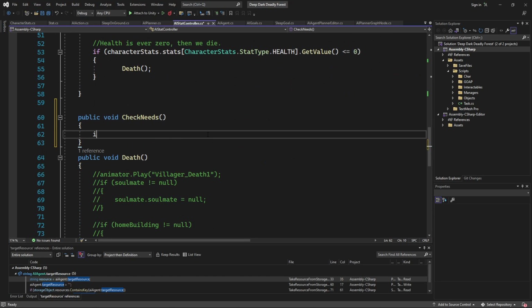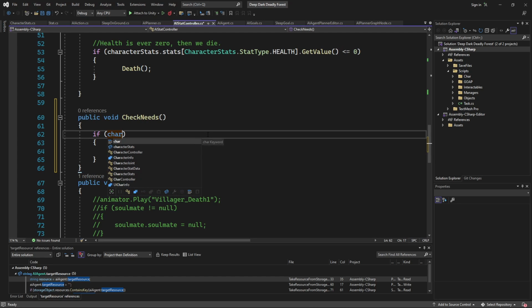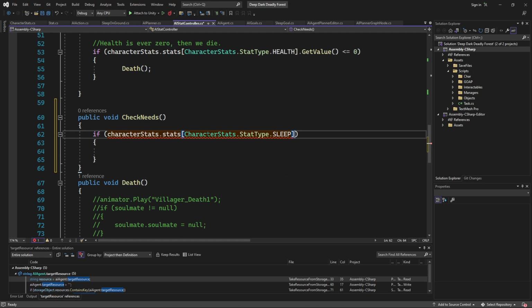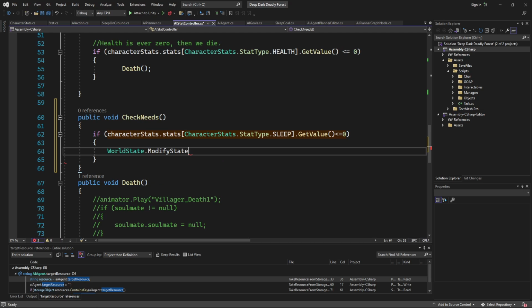And here we could say if character stats sleep is less than 0, less than or equal to 0. Type get value. Oops. If it's less than 0, then we're going to say world states dot states or modified state, sure. And then we can say tired, comma 1. Now let me save that.